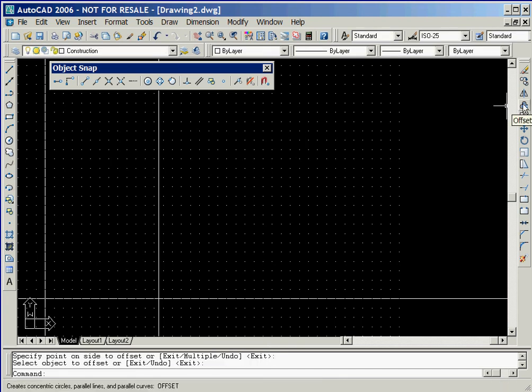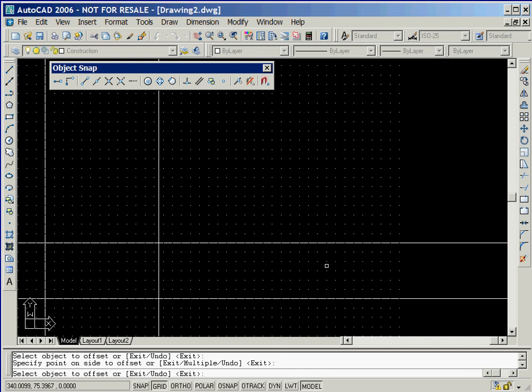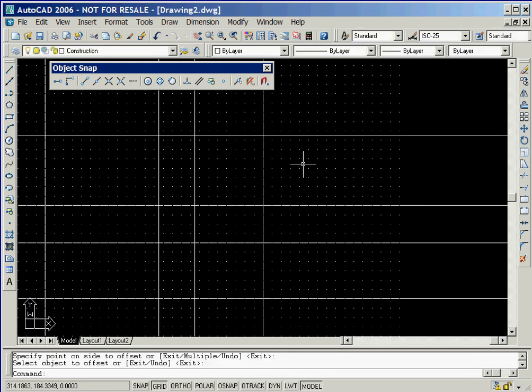Now we'll create a horizontal line that is 60 units above the existing horizontal line by repeating a similar sequence of commands. We'll continue the process of creating offset lines until we have the layout shown here. The construction lines define the outline of each of the orthographic views of the drawing.